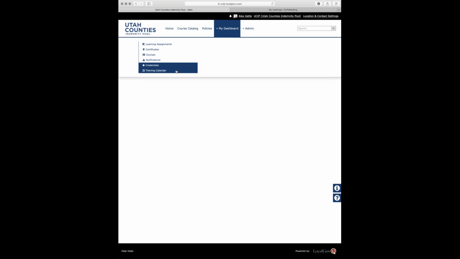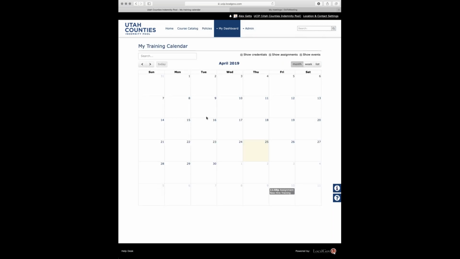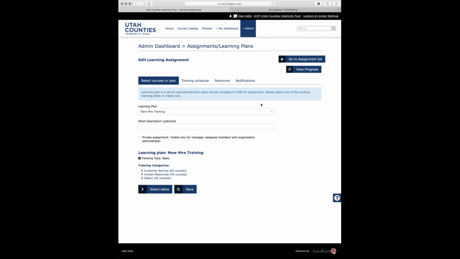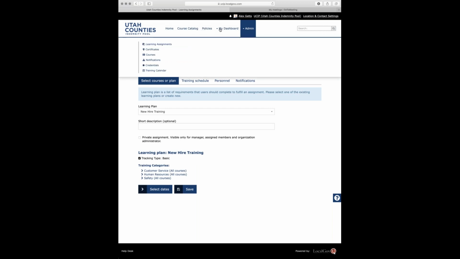There's two different versions of the training calendar. This is your individual one. This is going to show courses that have been assigned to you and when they're due. So that new hire training that I showed you a little bit ago, on this calendar, it just shows me again here when it's due. If I click onto it, it's going to take me to edit the learning assignment. Now that's a feature because I'm an admin, so it wouldn't do that with just a county employee.